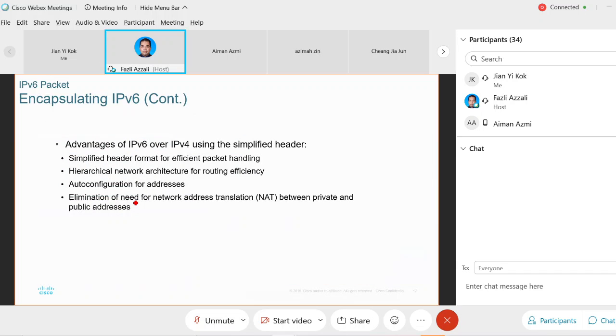Encapsulation in IPv6. What is the encapsulation advantage of IPv6 over IPv4 using the simplified header? When you use the simplified header, you will process faster. There is no more part of the process. Simplified header format for efficient packet handling. Hierarchical network architecture for efficient routing.